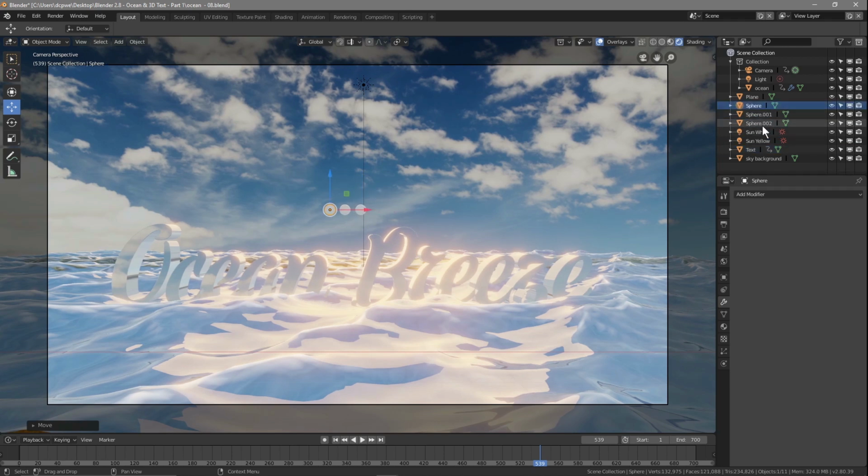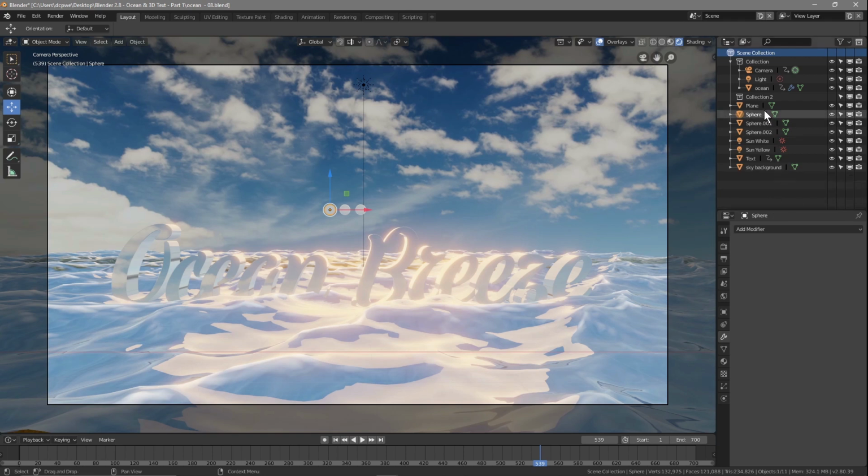We can leave them with these names, because what we're going to do is right click on this collection up here and create a new collection. Let's see, where has this new collection gone? Let's drag this down a little bit. So we've got this new collection here, and we're going to call this particles. We're going to click on this sphere and drag it into the particle collection here. Click on this one and drag it in, and click on this one and drag it in.